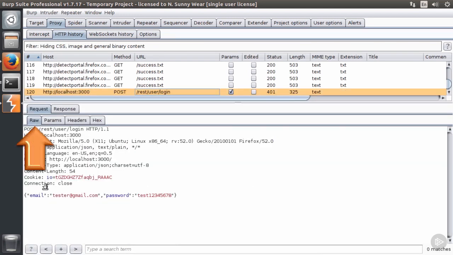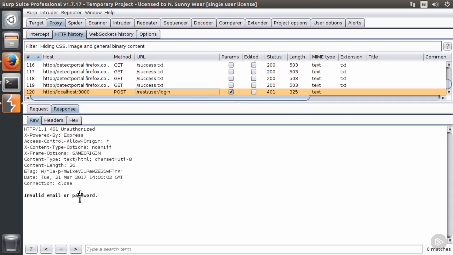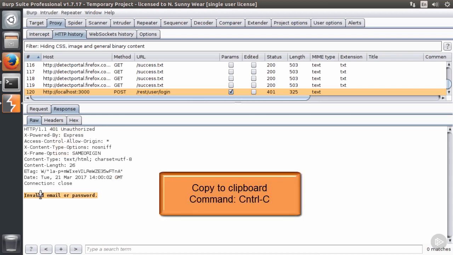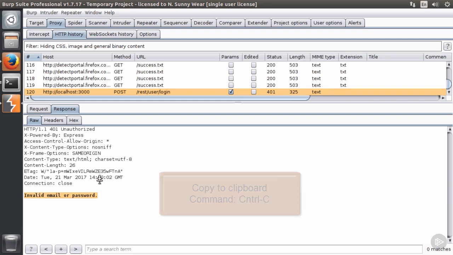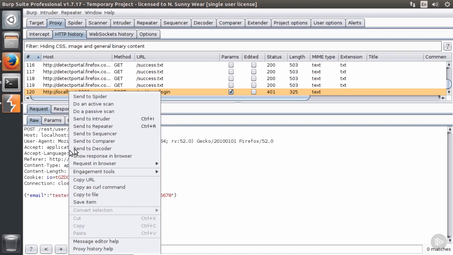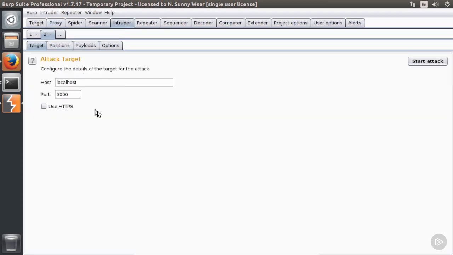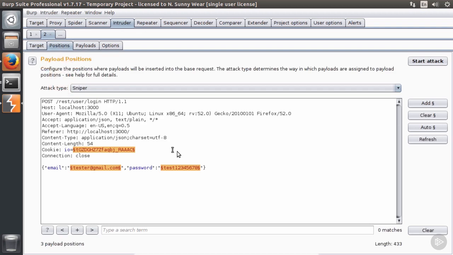You can see on the Request tab that this is what we typed into the two text boxes, and then the response that we received is this message. Go ahead and copy this message. We're going to use it in Intruder, so do a Control-C, and that way you have it in your clipboard. Now I want you to take this request and send it to Intruder. Leave the values as is for the Target tab. Go to Positions. In Positions, go ahead and clear all of the values and only add email.